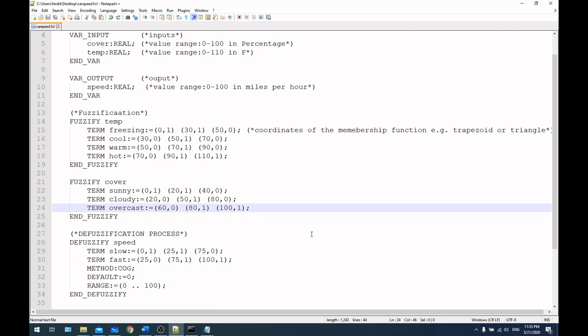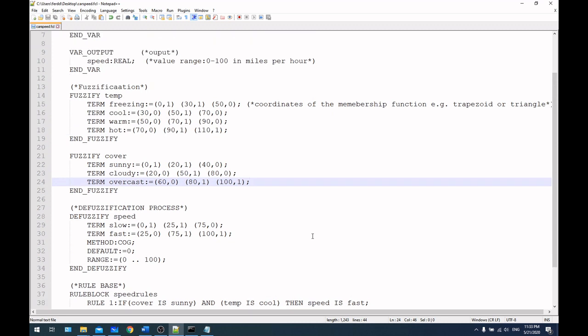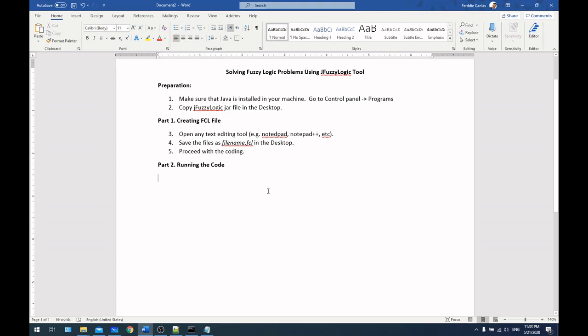Your JFuzzyLogic tool will show you which line of the code has a mistake. So it will tell you which line. That's why it's very helpful to use this kind of text editing software, because it tells you the lines, right? So basically, if you have mistakes in your code, JFuzzyLogic will tell you which line is having a mistake. So let's proceed to the next step, which is running your fuzzy logic file.